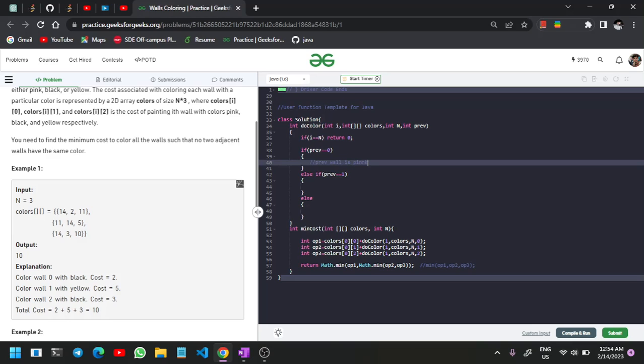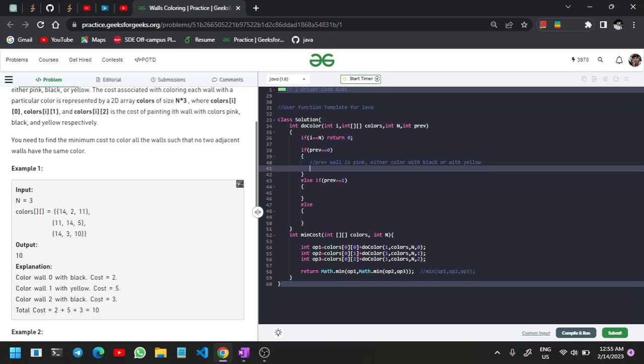pink? So I can either color with black or with yellow, but not with pink. So I can return the minimum of the color options.